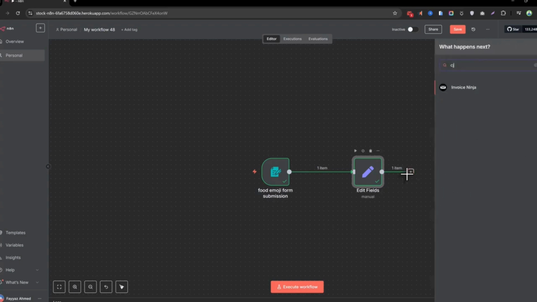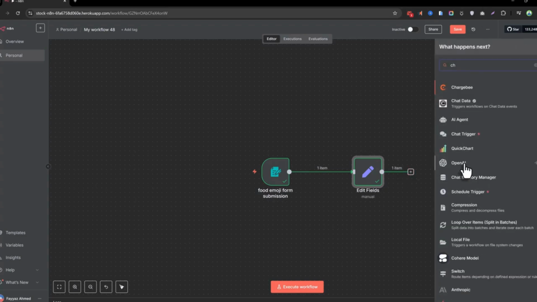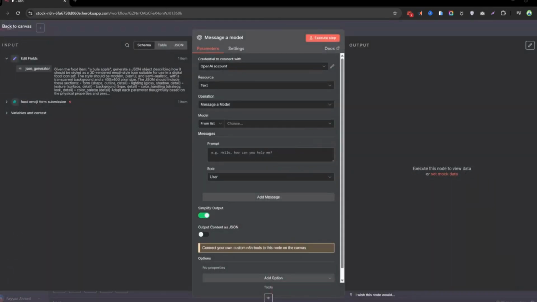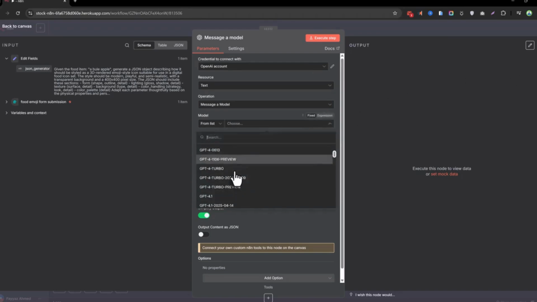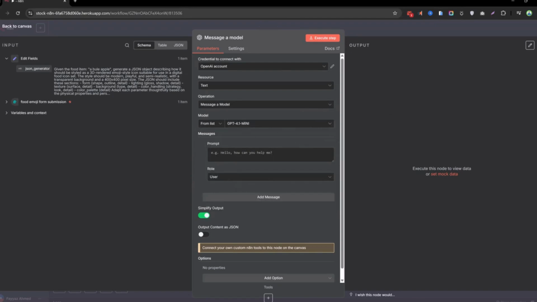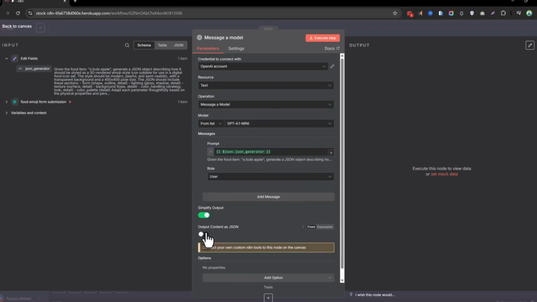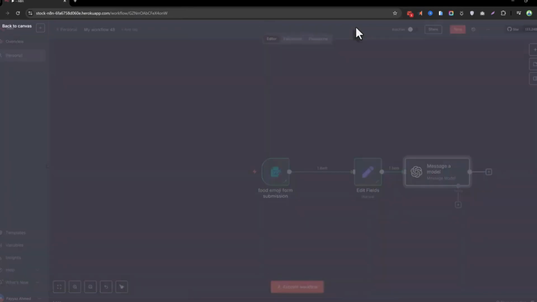Okay, in this we need to add ChatGPT, OpenAI. Okay, here you go, OpenAI, and we need to add the message model. Okay, in the message model we need to choose a model. I have 4 mini, and we need to see. Okay, 4 mini. In this we need to add this, and we need to put on this. And in this we need to add output contain as JSON, and we need to start it.